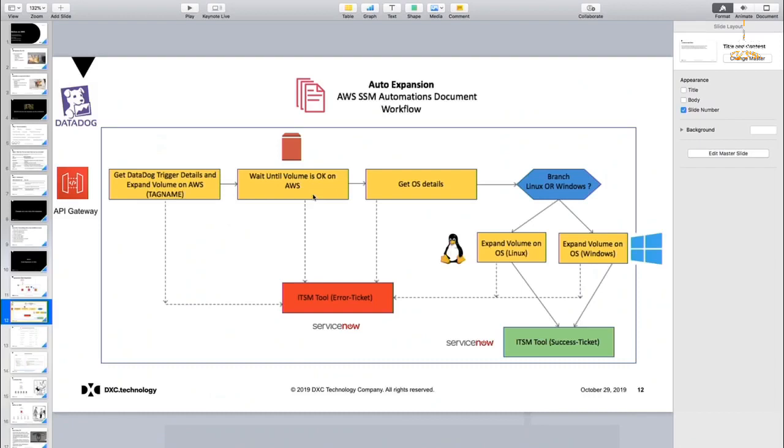So that's what it's doing here. It just waits until the volume is all okay on AWS. The next step is automation automatically goes and checks the OS details, because you'll have different flavors of operating system like Linux, Windows, say other flavors of Linux, etc. So it branches out, it checks whether your operating system is Linux or Windows, and then it runs appropriate commands to resize the file system by 10 gigabytes. So it runs PowerShell or Linux scripts, and this is achieved using SSM run command.